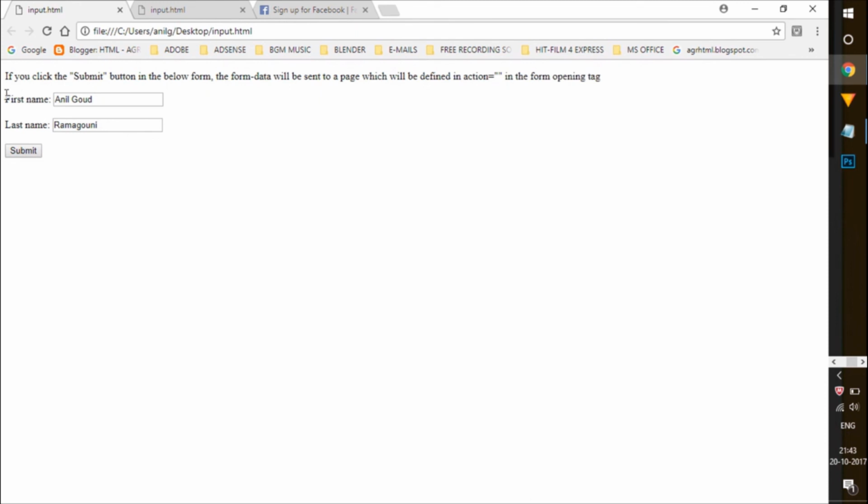Okay, this is first name, which is called a label, and this area is called a text box, and by default we have given a value called Anil Gaud. The second label is called last name, and this is another text box with input type equal to text, and we have already specified the default value as Ramagoni. We also provide a submit button and we have labeled it as submit. So once we click this, what happens? See the output. First name equals Anil plus Gaud and last name equals Ramagoni.